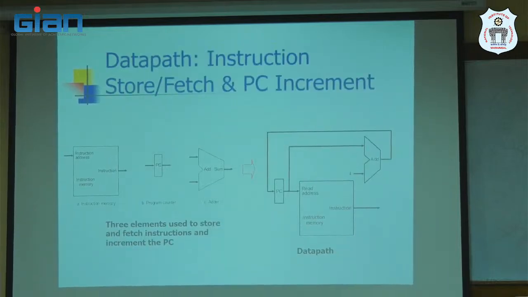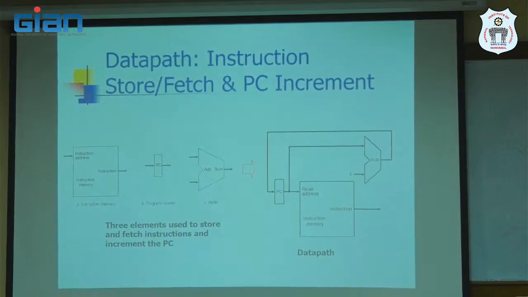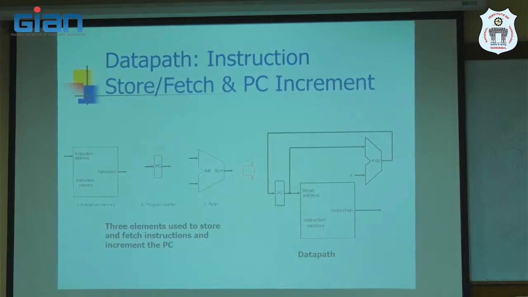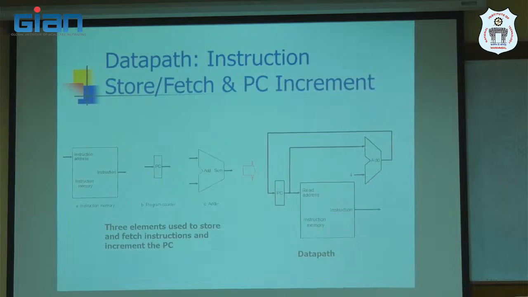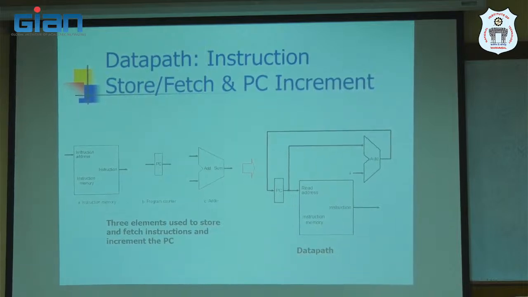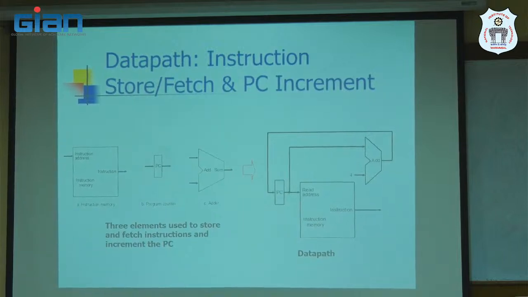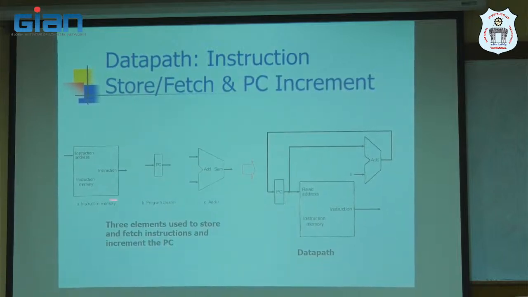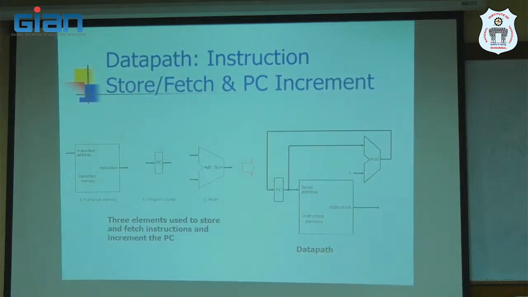Next is the fetch operation: fetch the instruction and increment the PC. What are the components? This is the instruction memory. Instruction memory will store the program instructions. Memory can also be created easily with simple Verilog code. Creating a two-dimensional memory array is the memory creation.